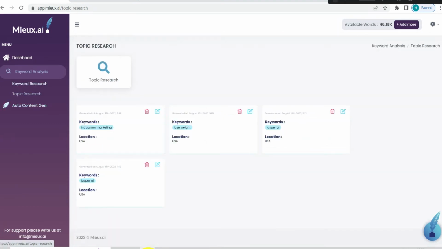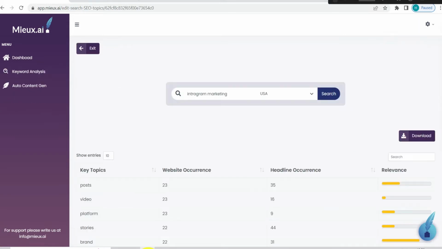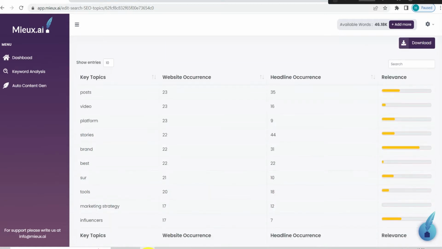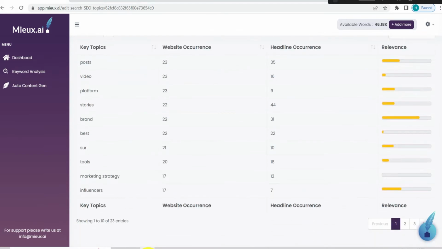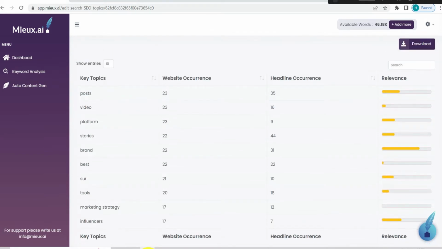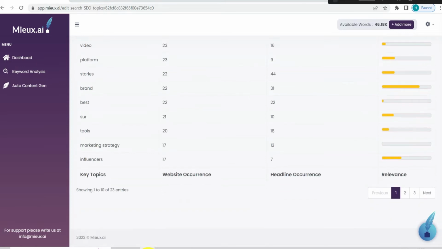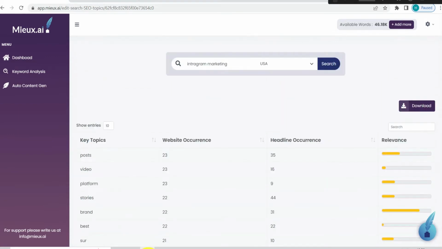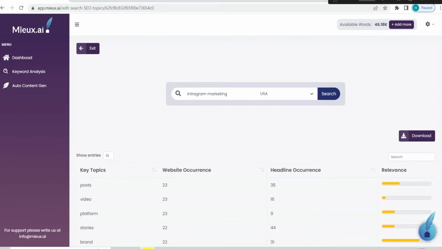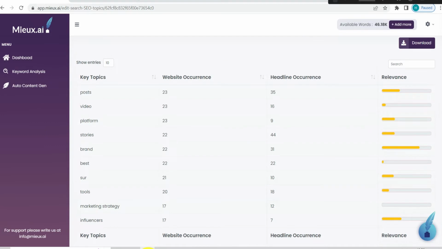So this is topic research here. I'll just select here, and here, as you can see, we had selected Instagram marketing and we had selected location for United States. And here, as you can see, these are all the keywords here. And here, as you can see, all the number of website occurrences here, and this is headline occurrences, and you can see all the relevance here. So you can select some of the topics from here and write an article accordingly.